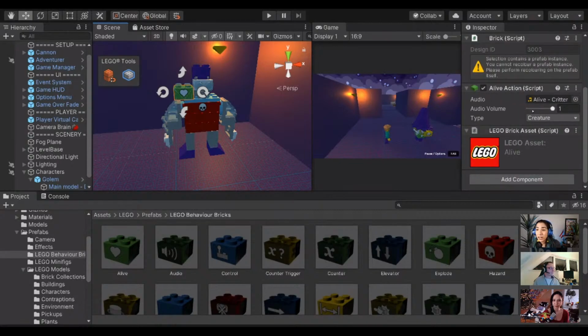If I go to the inspector with that brick selected, it will show me the options for the alive action. I can have a little sound effect that it can make. I have the audio volume. I'm going to make that volume really low. And then I can select the type of movement I want it to have. It can have a very wiggly, organic movement as a creature, or it can have a pretty robotic dance-looking movement as a robot. I don't think golems are technically robots. I think they're technically made out of boulders, but I am going to just pretend that it's a robot now.